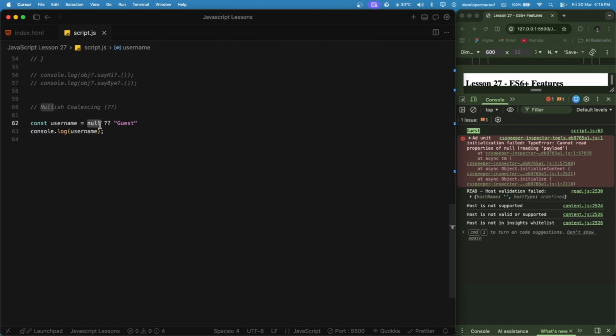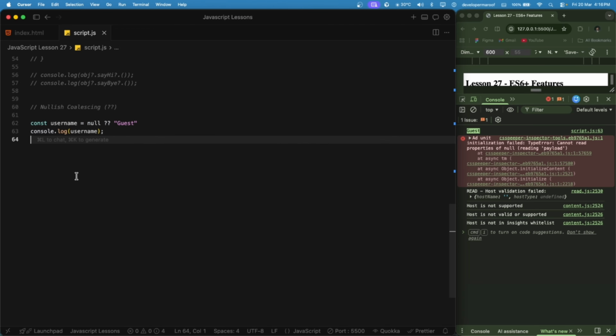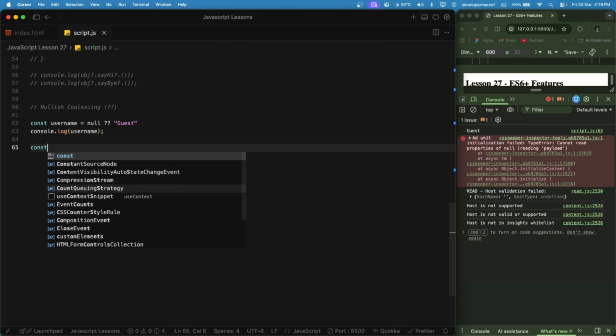As I said, if the left side of this 2 question marks is null or undefined, we will get the value which we put at the right side, which is a default one. So it is null, that's why we are getting guest. If I add any value here, let's say Maruf, we will get Maruf here. You see, we are not getting guest because it is not the default one. If I make it undefined, we will get guest again. You see, let's make it null.